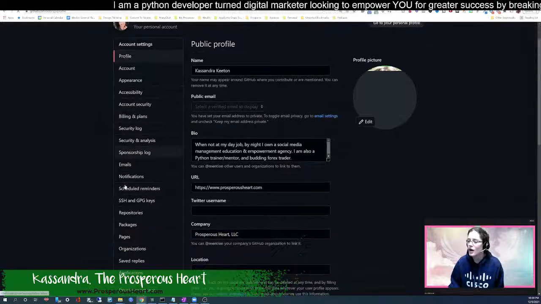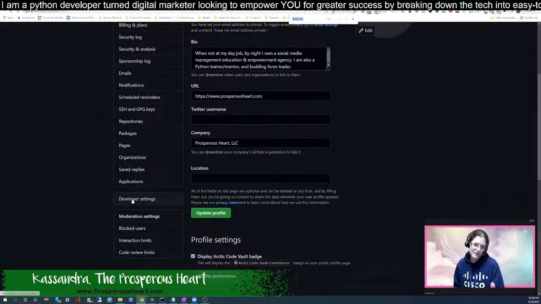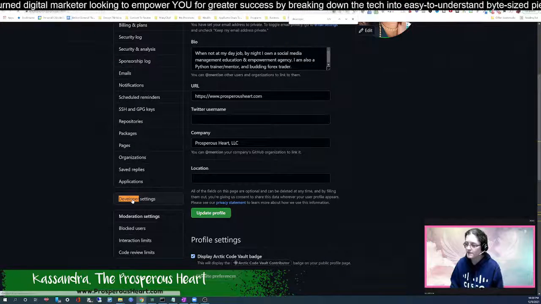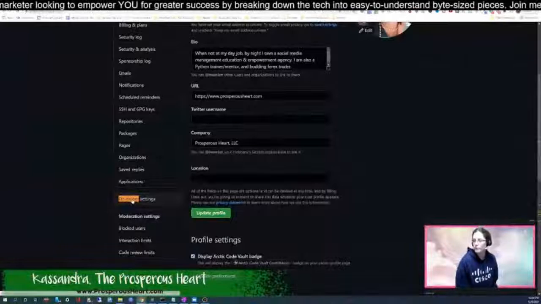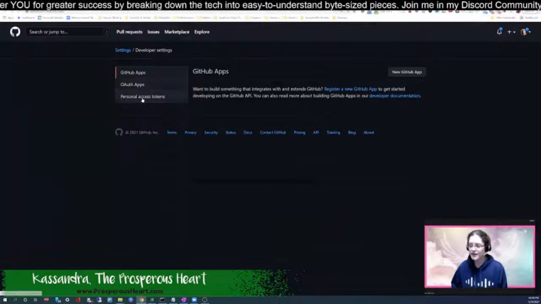All right, and then scroll down to developer settings, or you can actually do a Control F on PC, maybe Command F on Mac, and look for developer settings. It'll take you right to it. And then you'll go to personal access tokens.